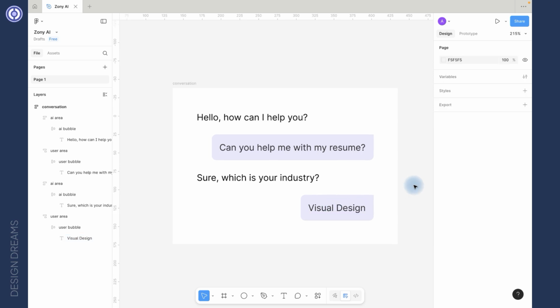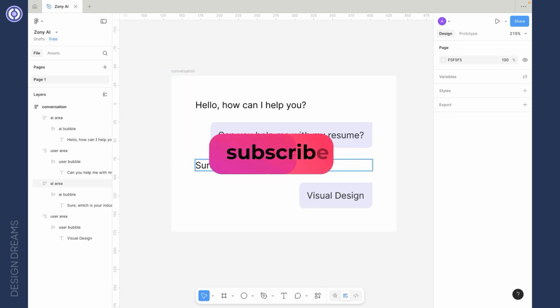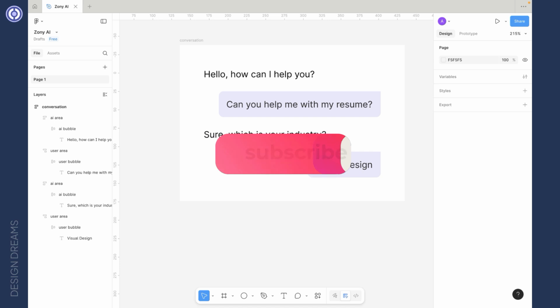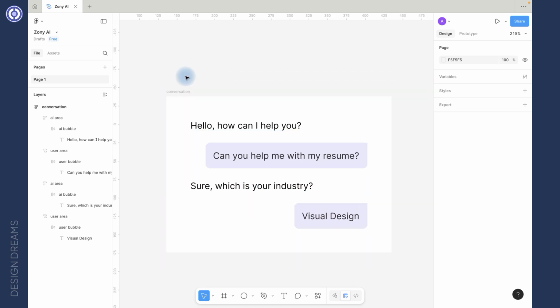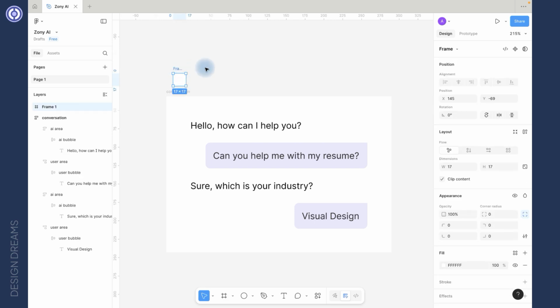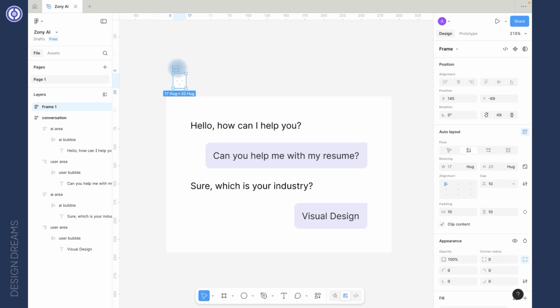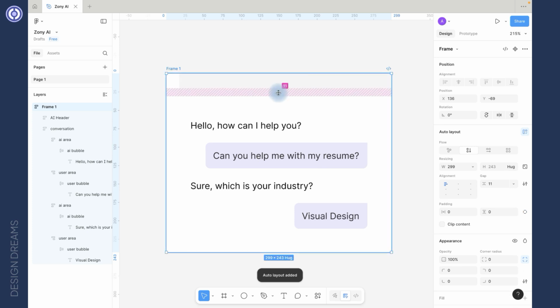Alright, so we have a chat, the basic structure, as I mentioned earlier, is ready to go, and you can start expanding on it as much as you like. However, we are not done yet. We need a user input, and we need a header for our chat. For the header and the input area, press F, create a frame, select the frame and convert it into auto layout by pressing Shift A, change its name to AI header. Select AI header and conversation and press Shift A again to bring them together.